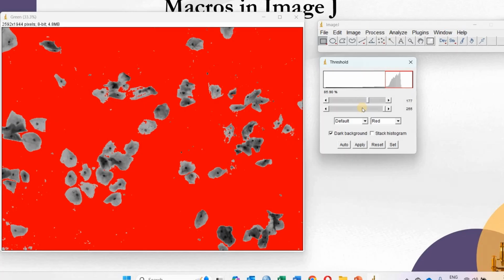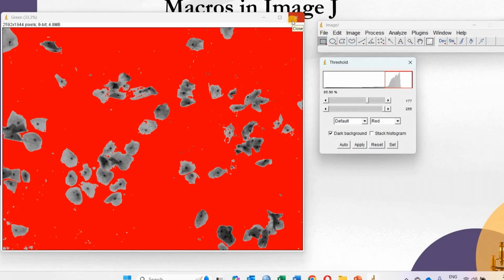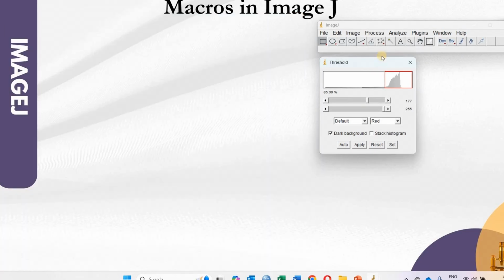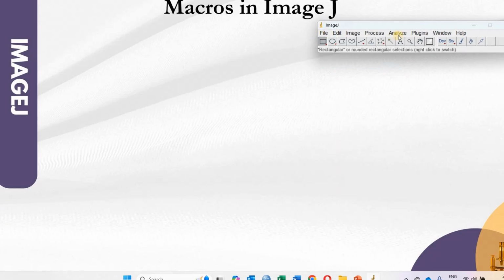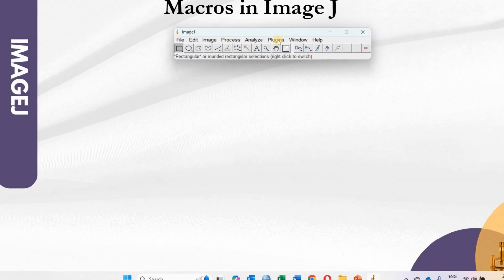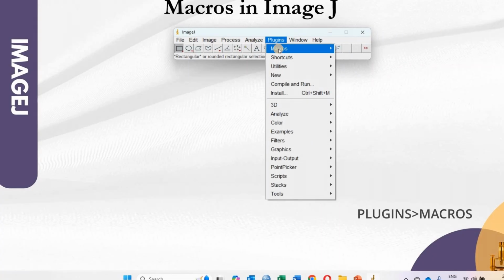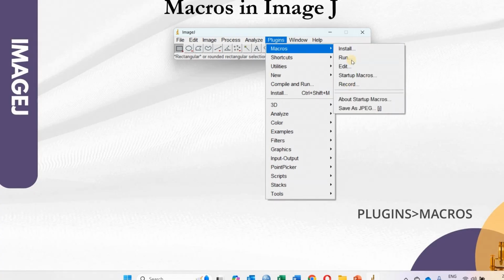Now this is one image. Imagine in a research work, you are going to do this for 100 such images. So it's going to be repetitive. It's going to be time consuming to do these 4 steps every time. To ease the work, we have something called as macro. Macro is available under the heading of plugins and macros.